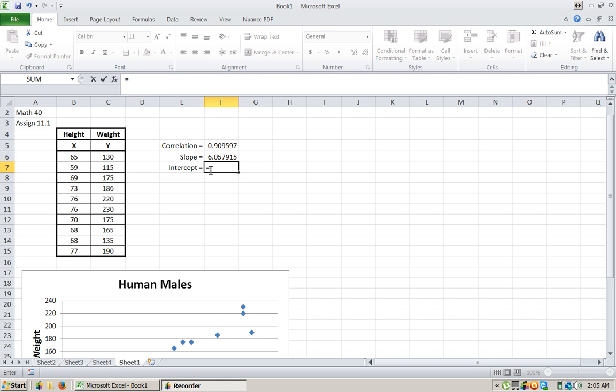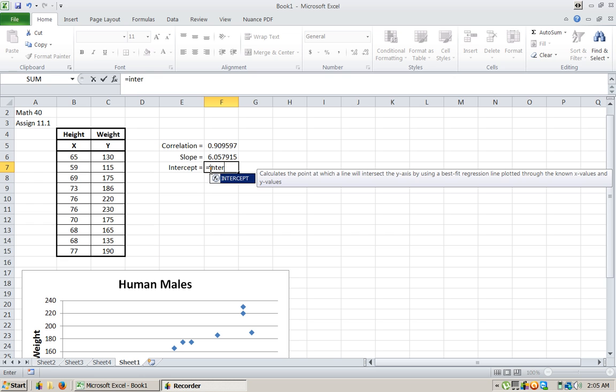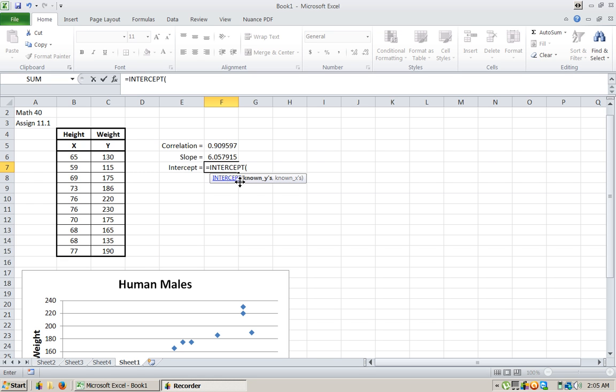And this one's equal. Intercept. There we go, double click on that. And it says known y's, then known x's. So here's my known y's. I'm going to grab them, comma, known x's. I'm going to grab them, and you'll see them show up right here. That should come in well, and then hit enter there.